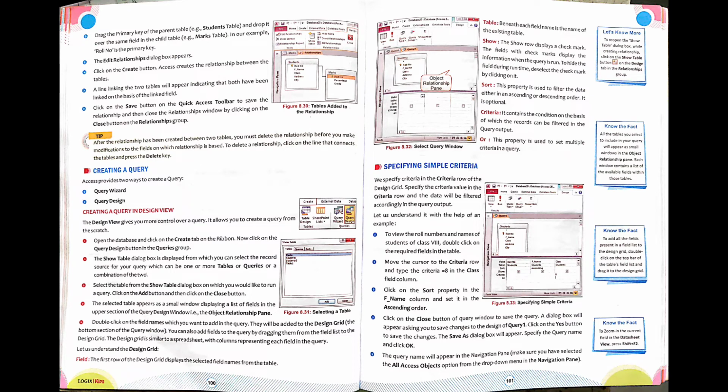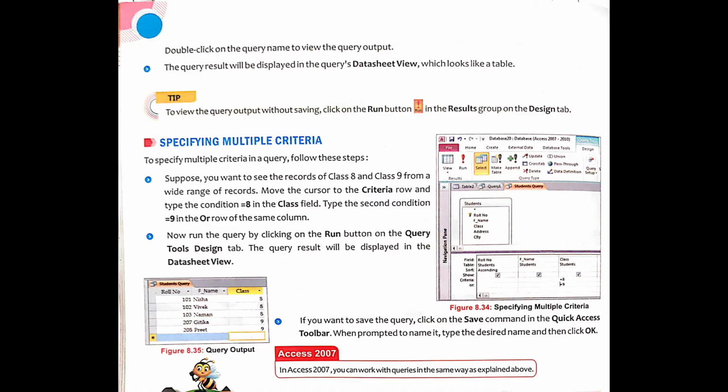Click on the Close button of the query window to save the query. A dialog box will appear asking you to save changes to the design of Query 1. Click on the Yes button to save the changes. The Save As dialog box will appear. Specify the query name and click OK. The query name will appear in the navigation pane. Make sure you have selected the All Access Objects option from the drop down menu in the navigation pane. Now double click on the query name to view the query output.